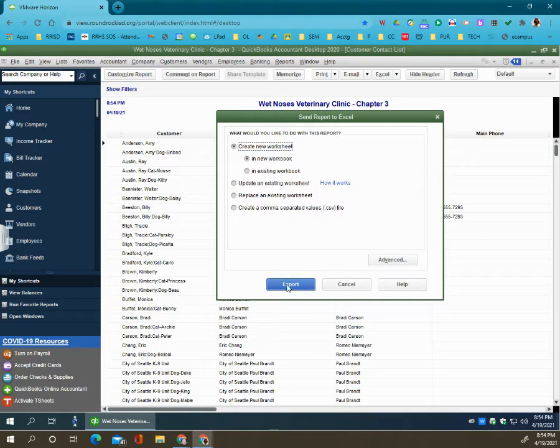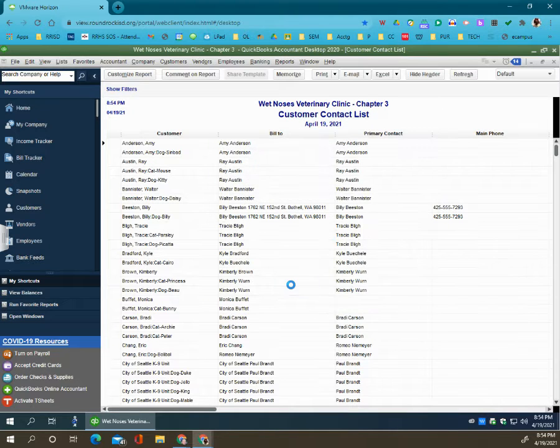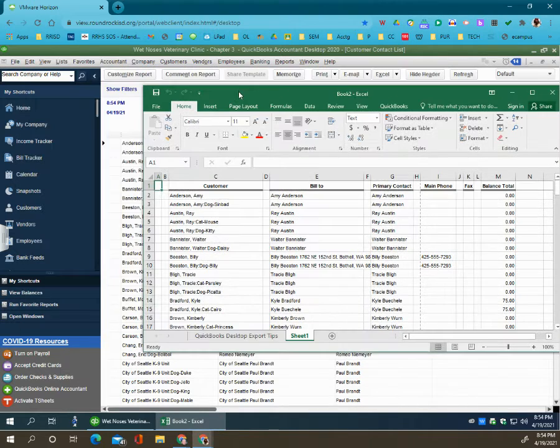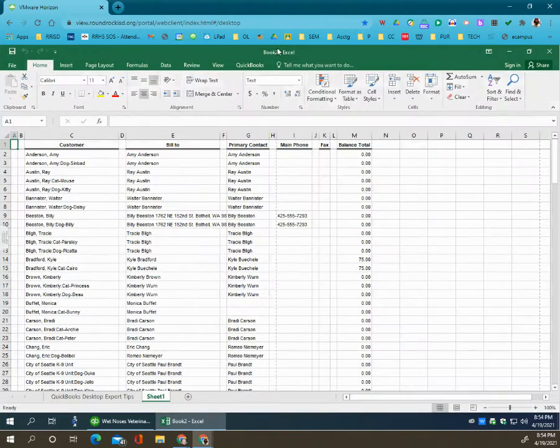It's going to pop up. I'm going to say export. If by some chance it does not export to Excel, it means this computer that you're on maybe doesn't have Excel. That's only happened once, but be aware that might happen. So here's the Excel file. It is called Book to Excel. This is on the VM computer.